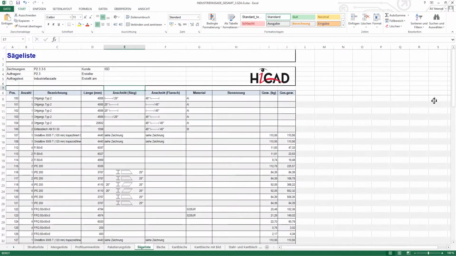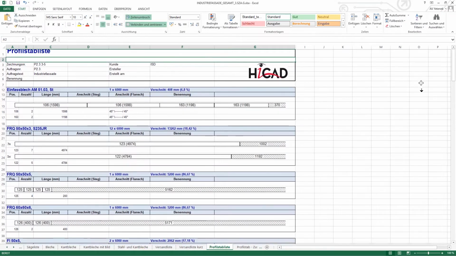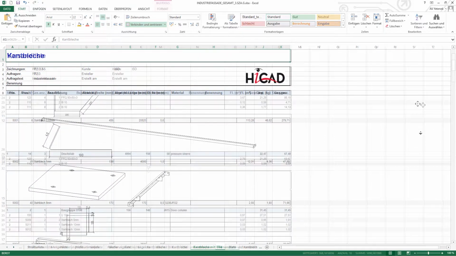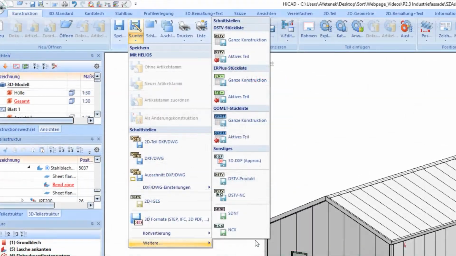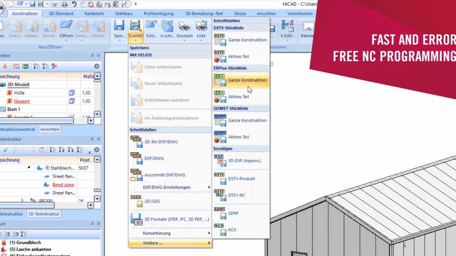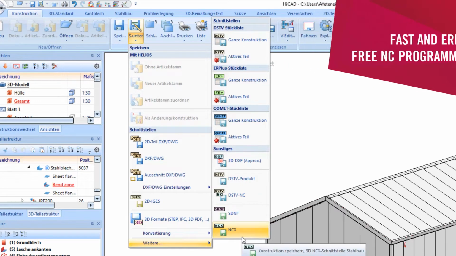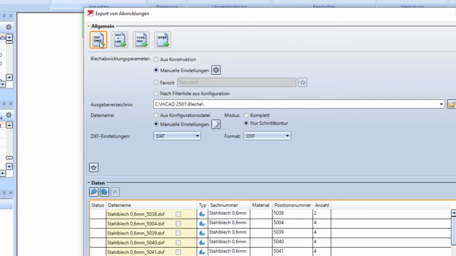Material lists, lists of sawn beams, sheet metal parts lists, shipping lists, and bar optimization lists are automatically and correctly derived directly from the BIM model. For the NC programming of profiles and sheets, HiCAD offers extensive special interfaces like DSTV-NC, NCW, Geo, DXF, DWG, STL, or STEP.